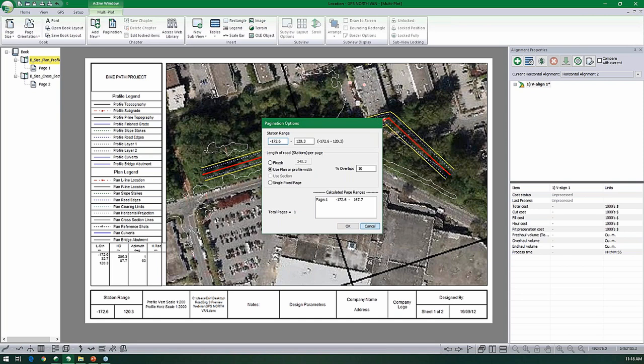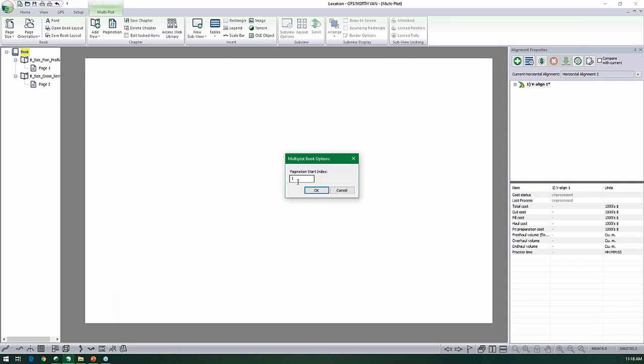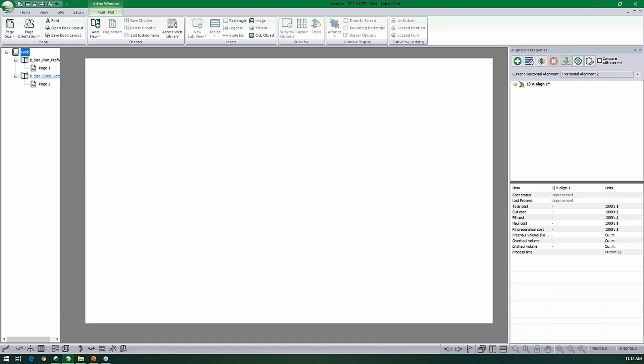And lastly, and this is another little one, but again, quite useful, in the book options, you can control your page numbering. Small things, but when it comes to creating output sheets, if you are combining multiple books, really useful to be able to control your pagination and your page numbering for both your chapter and for your book.